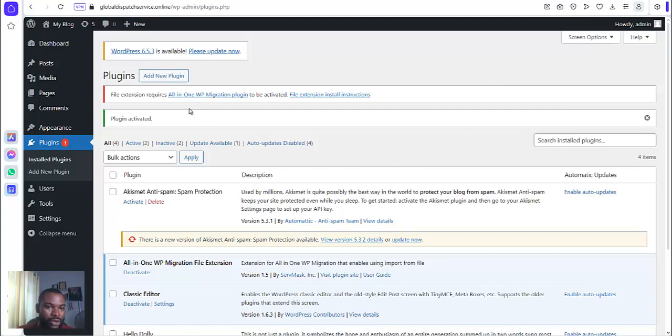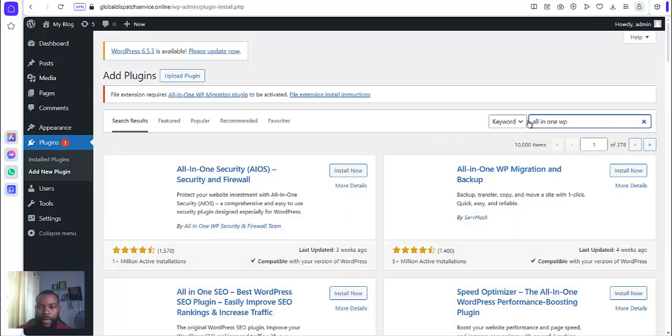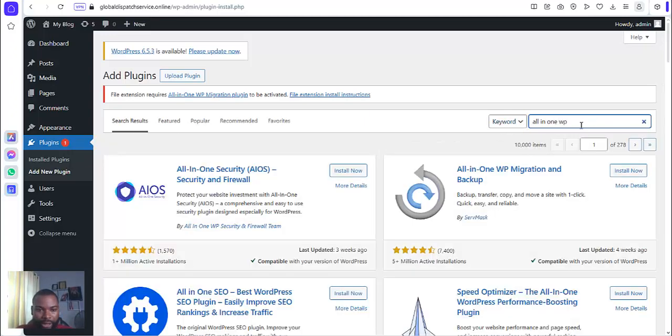So now all I need to do again is to come down to add new plugin, click on add new plugin, then come down to the search bar here. This is the search bar where we have this keyword. All I need to do is come here and type all in one WP migration, right? Look at it here. This is the one I want to install, All in One WP Migration. So once you type all in one WP, it's going to load up All in One WP Migration for you.